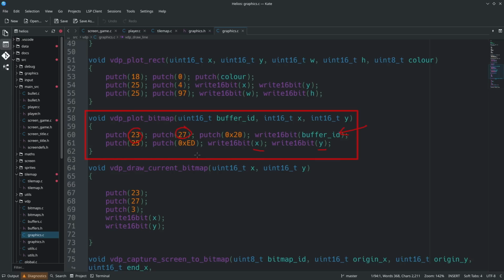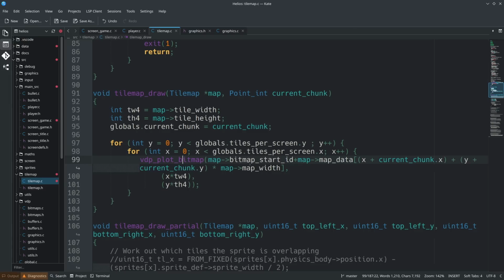Could you please draw bitmap 16 at these coordinates? Could you then draw bitmap 20 at these coordinates? That's all it's doing. That's why this plot bitmap is looking for an offset that I've got so that I know where my bitmaps start from. And then it's just looking for the index in the map of which tile to draw based off the coordinates of where I am in the screen, or in the whole level even.